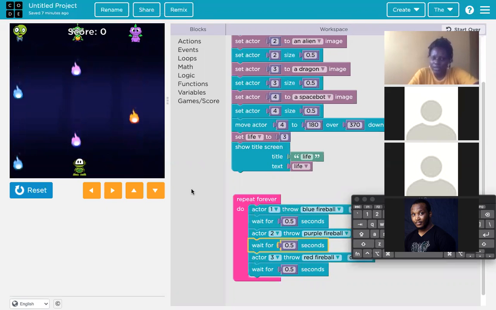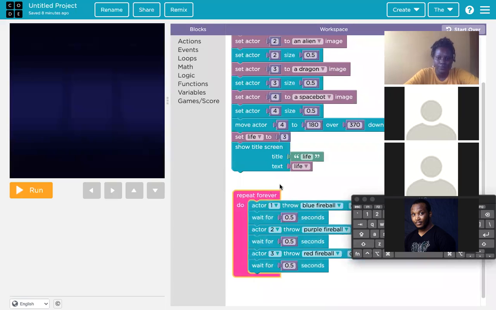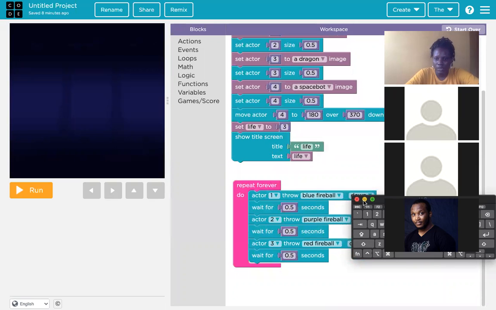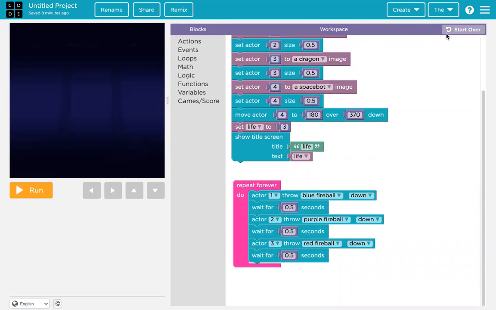All right, so we're here. So what's the next thing we want to do? As I said, we want to be able to ensure that if a fireball should touch you, you lose a life. And you should also be able to move left and right, up and down, to dodge the fireballs by yourself. Now let's do that.